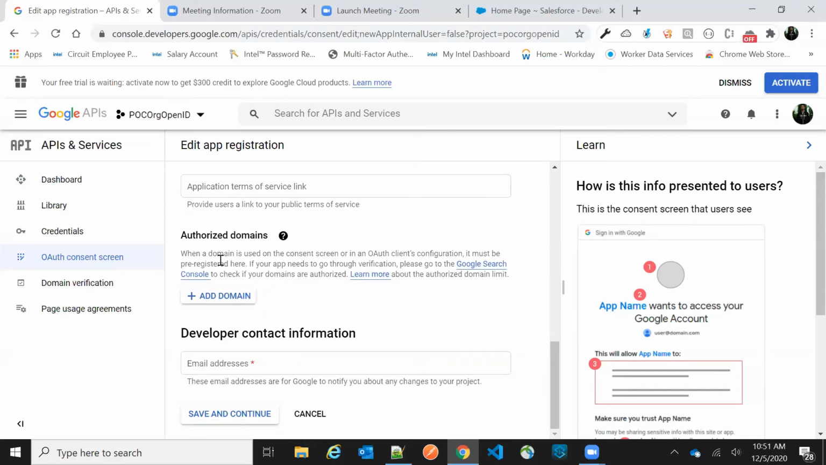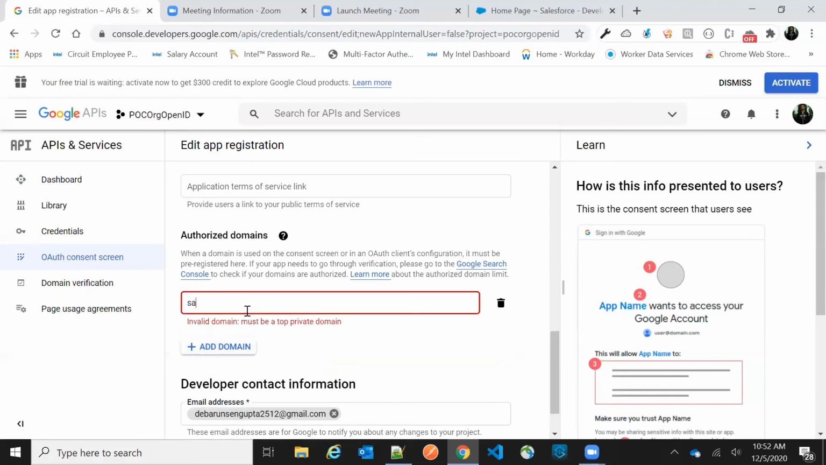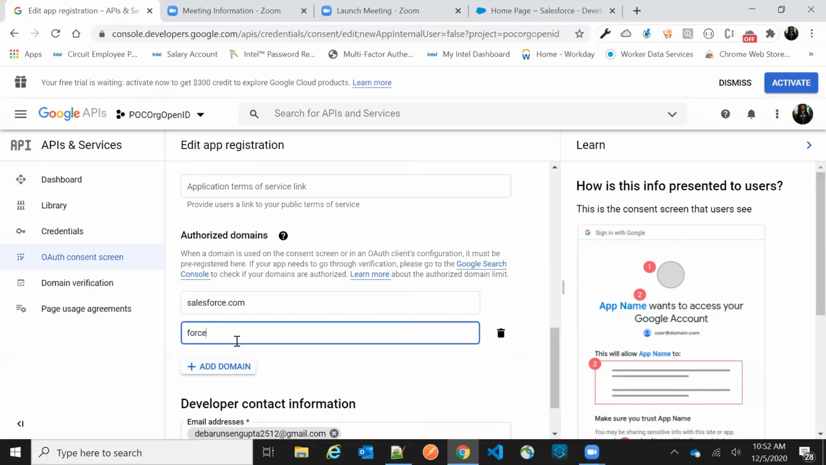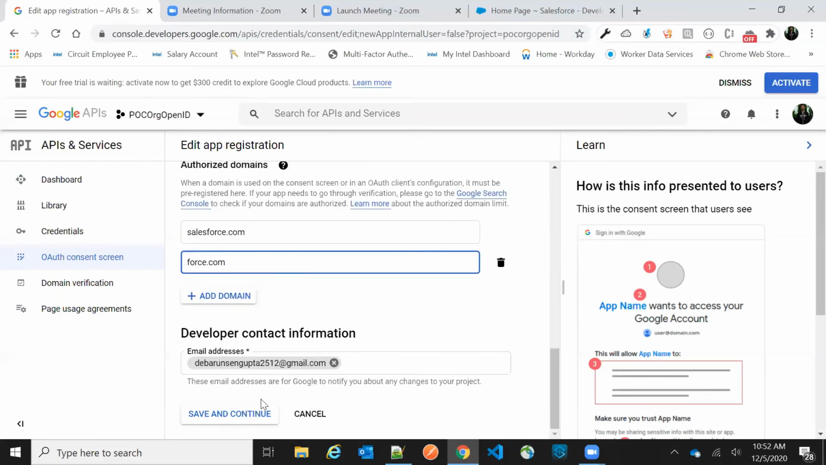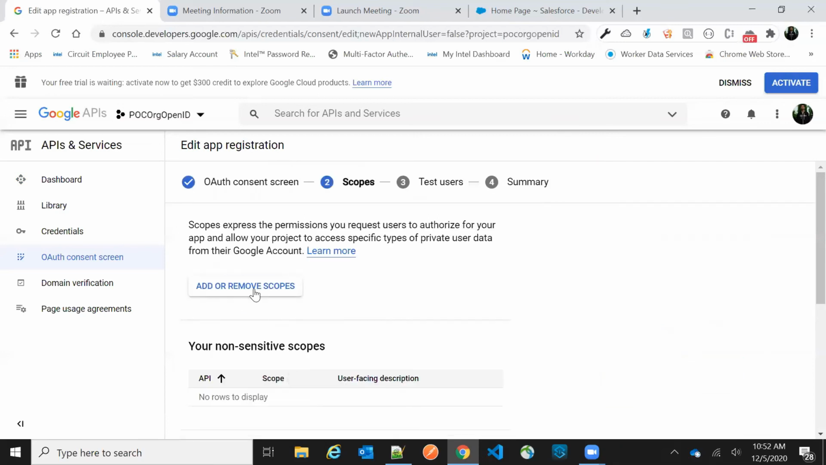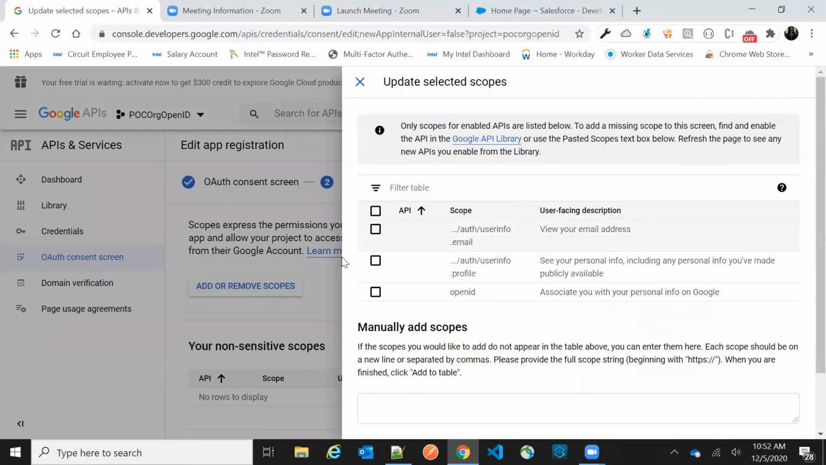Then you get to see an option here for authorized domains. Let me first type in my email address here. And in authorized domains, you can simply type in salesforce.com and force.com. These are the two things you need to type in. Just click on save and continue. You get to see the scope screen. Just click on this and select all the scopes.